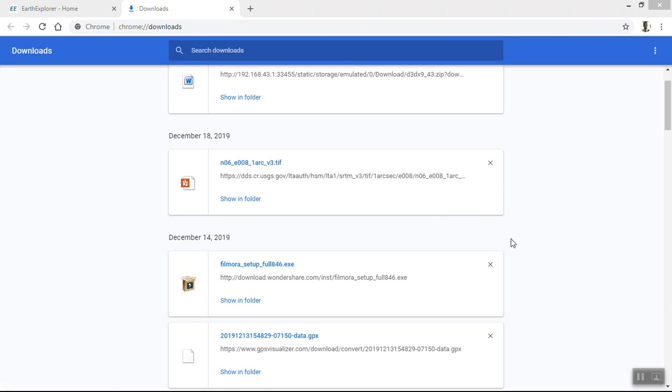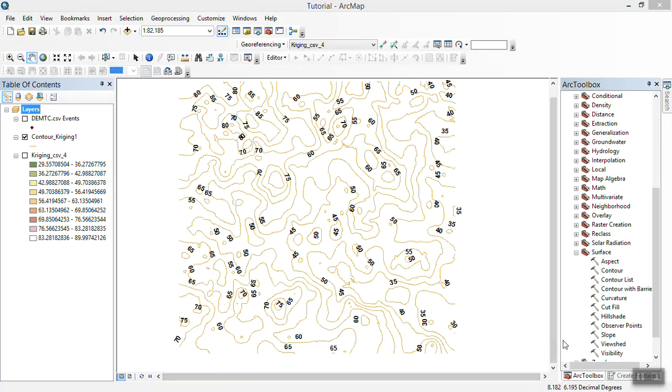I already downloaded it before, so I don't need to download it again, but this is what it comes out like, something like this. So it's easily accessible. You can just throw it into your ArcGIS directly. So I just open my ArcGIS. I opened the last work, and remember now, contours.